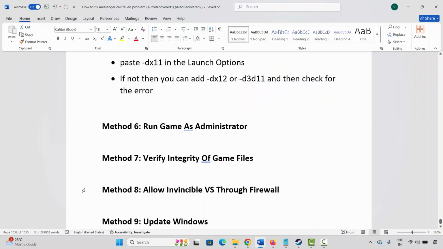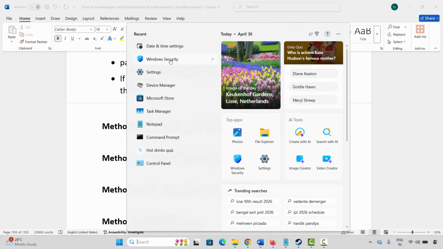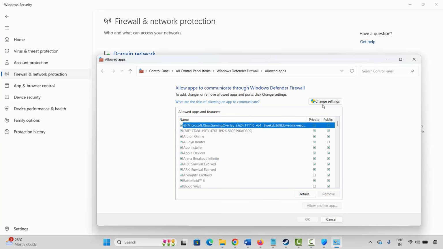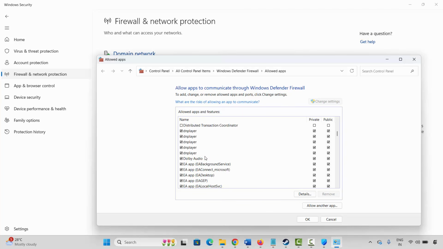Next method is to allow the game through firewall. For that, go to the Windows search. Now here you have to search for Windows security. After that, here you have to click on firewall network protection, click on allow an app through firewall, click on change settings. After that, here you have to search for the game whether it's listed or not. If you cannot find the game, you have to add it.